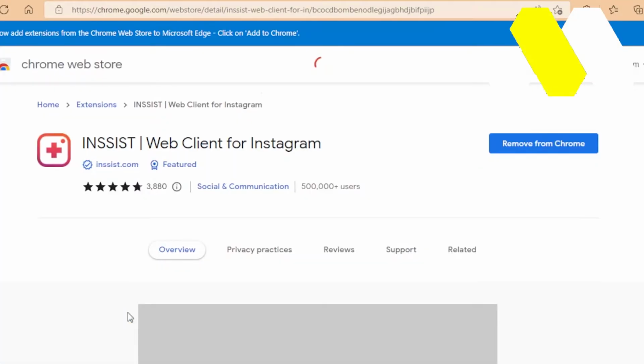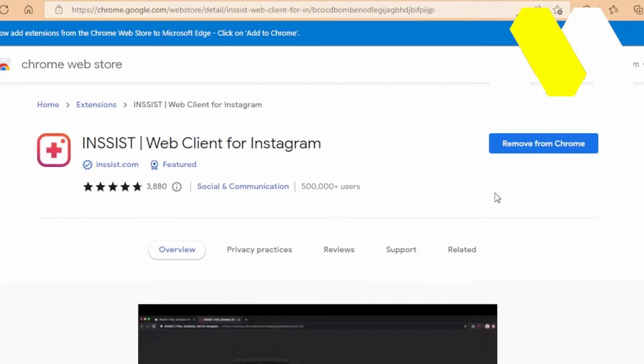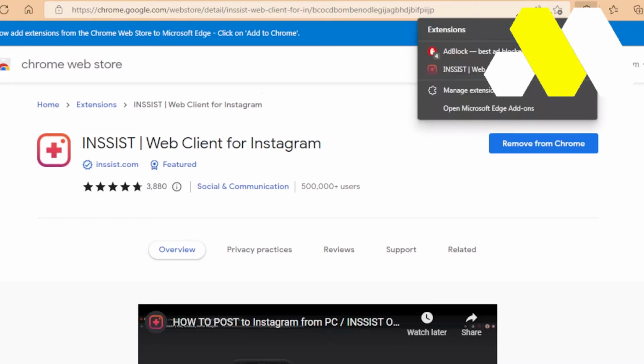After that, you'll be taken to the Chrome Web Store where you can add an extension. I already have the extension downloaded. If you don't have it downloaded, just click here, Add to Chrome. And once you download the extension, go to the upper right corner here, click on Extensions. After that, click on Inssist Web Client for Instagram.